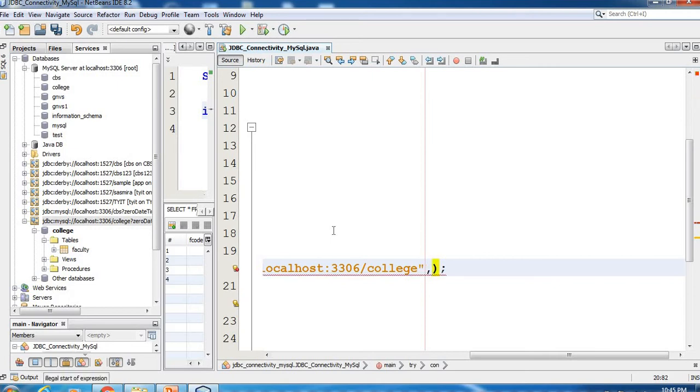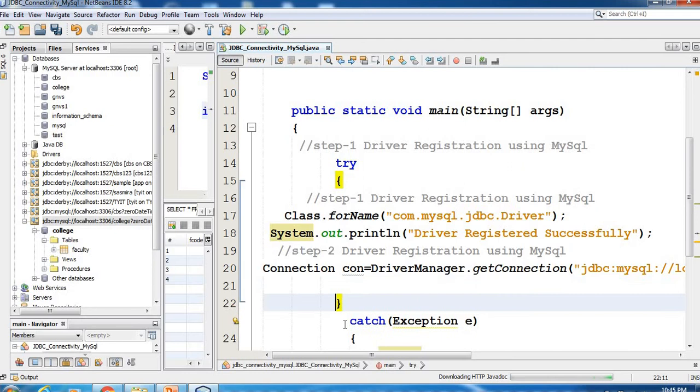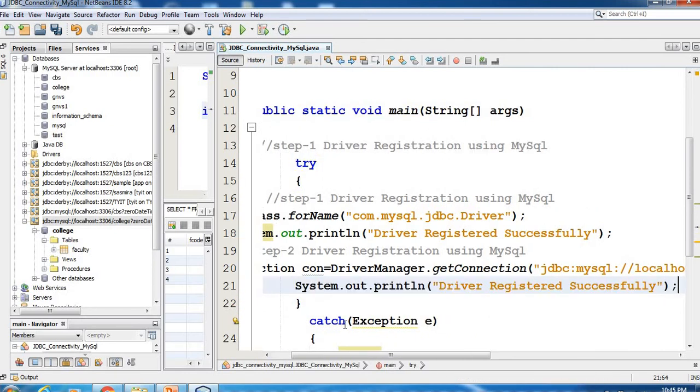Then you have to put the username and password. For my computer the username is root, and the password is also root. Again, if I want to display something, I will write here: database connected.